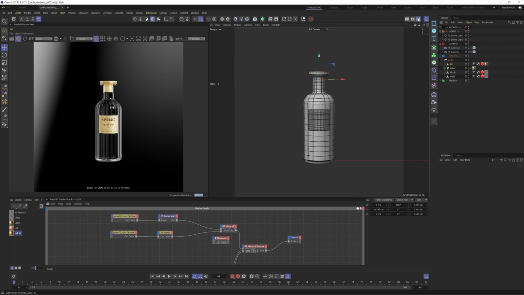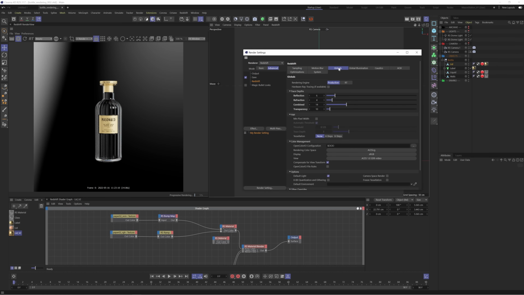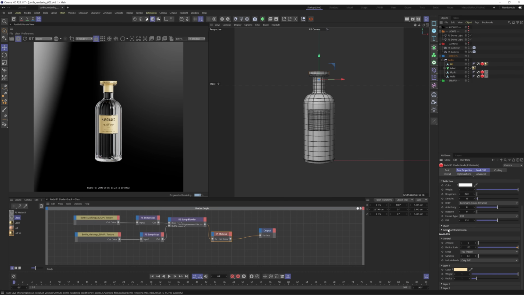Let's dive into the settings and bring out some more detail in our glass. Switch our settings mode to advanced and go to the globals tab. Then bump up the refraction to 6 and the combined depth to 12. And straight away we can see more detail in the refraction of our glass. If we wanted to, we could also tint the color of the glass.